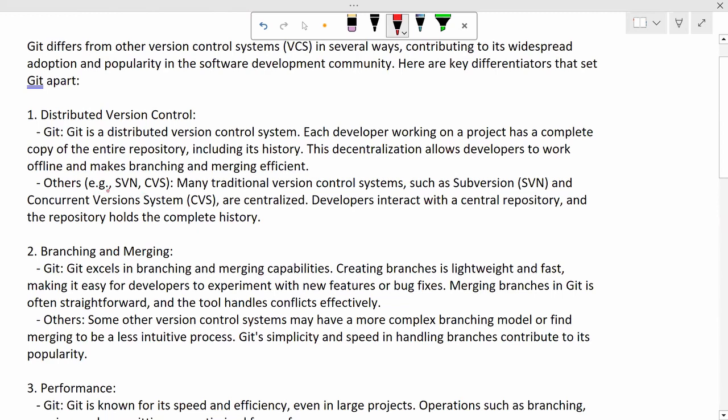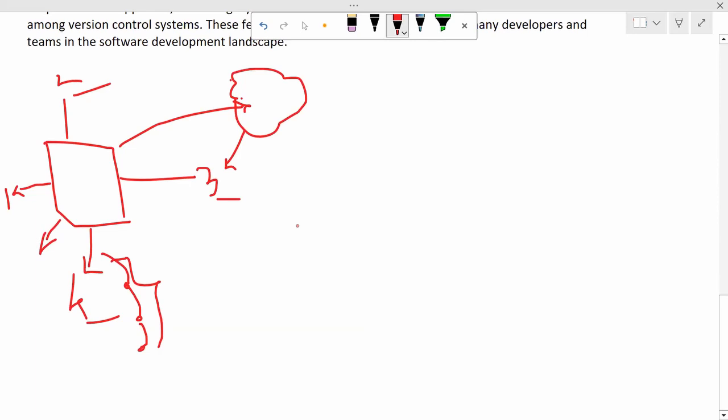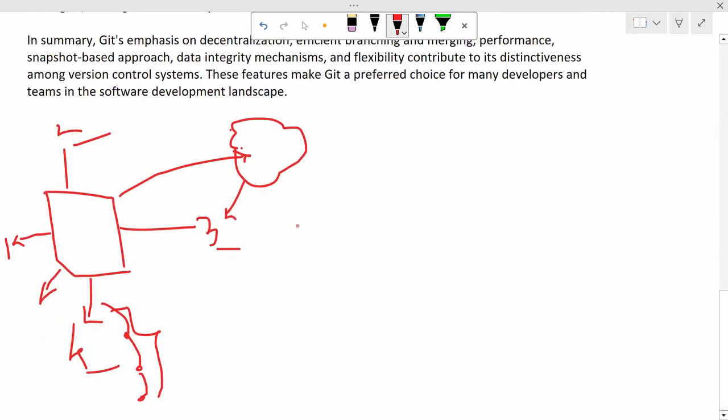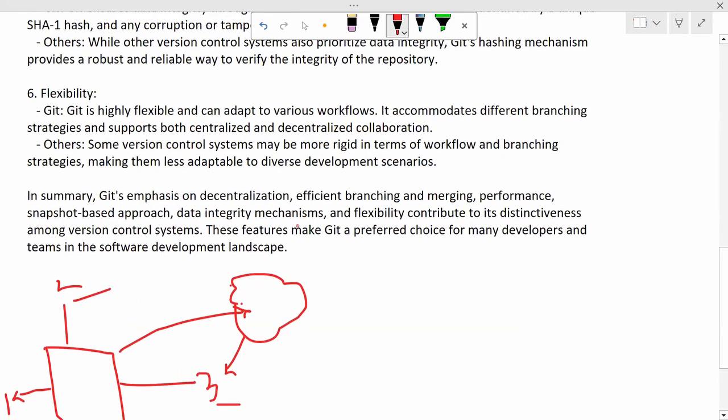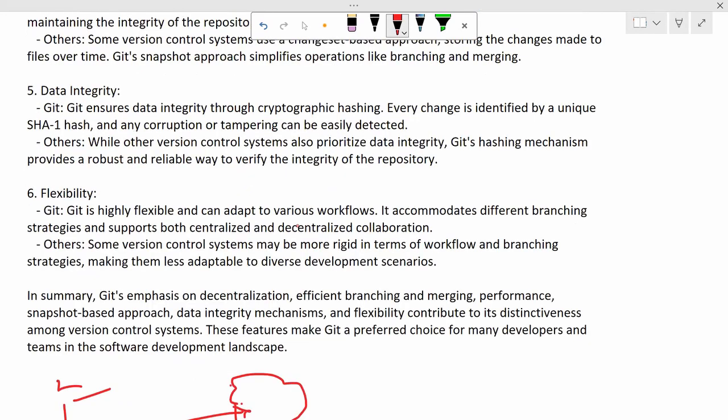Another example: many traditional version control systems like SVN and CVS are centralized. Developers interact with a central repository, and the repository holds the complete history. Also, each developer does have the complete history of the repository. You will understand the repository in detail in the next video. We will see what the repository is and what all the things the repository holds.